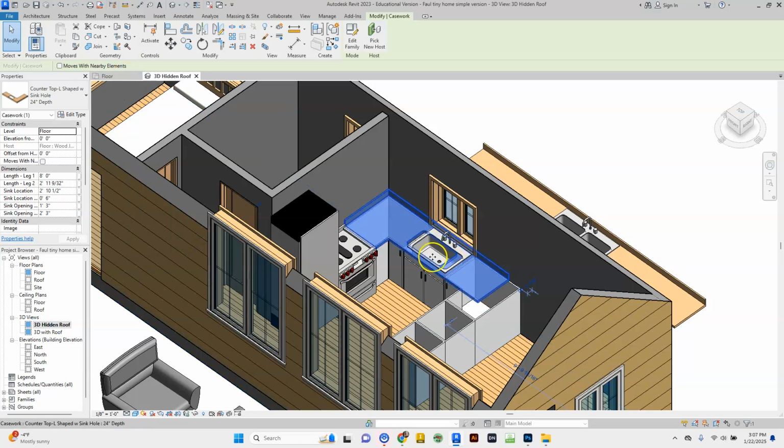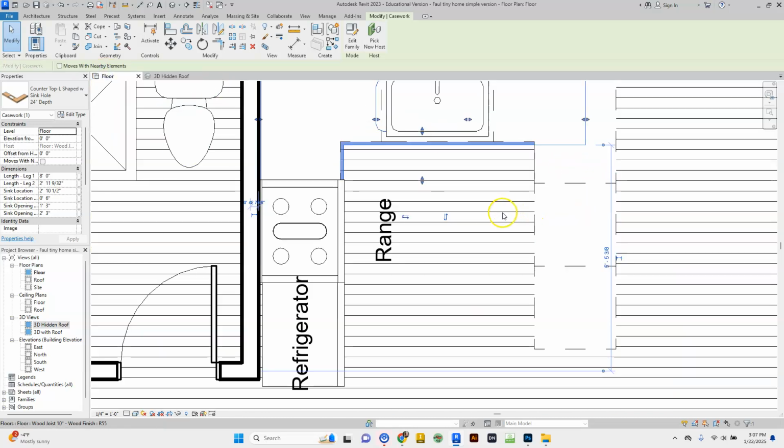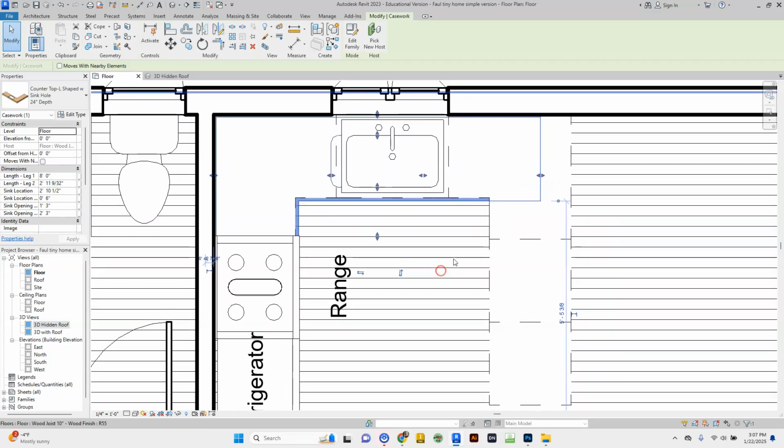Now my sink hole is a little bit in the wrong spot, but before I do that, I'm going to actually extend this out to an overhang. So I'm going to take this end arrow and I am going to extend it out. Yes, I know I'm going too far. I'm going to extend it out to about here. I think that works just great.